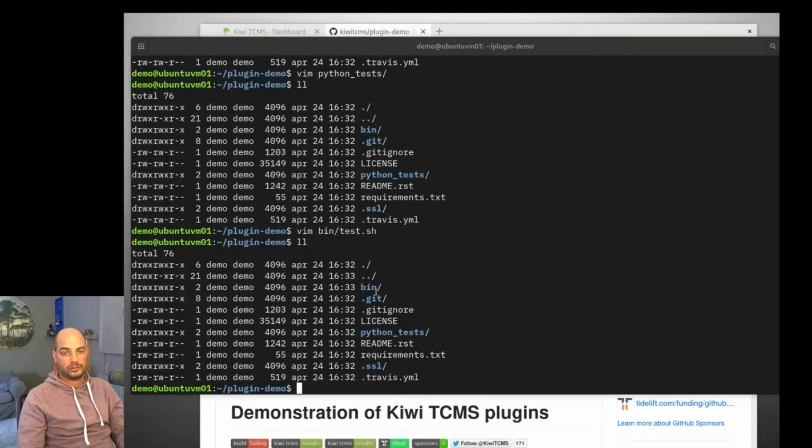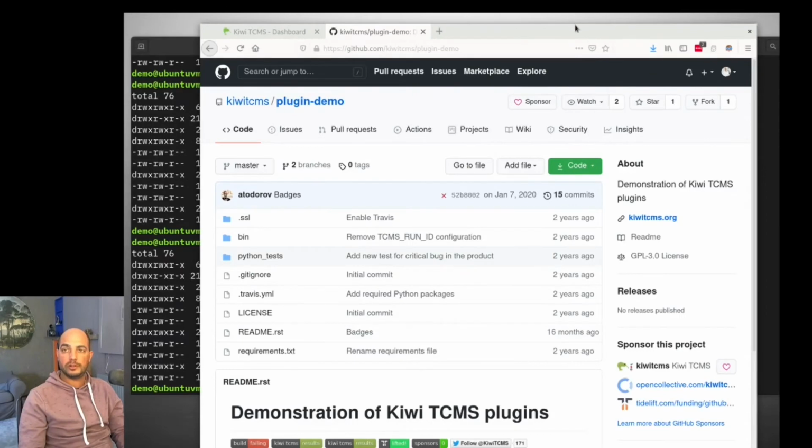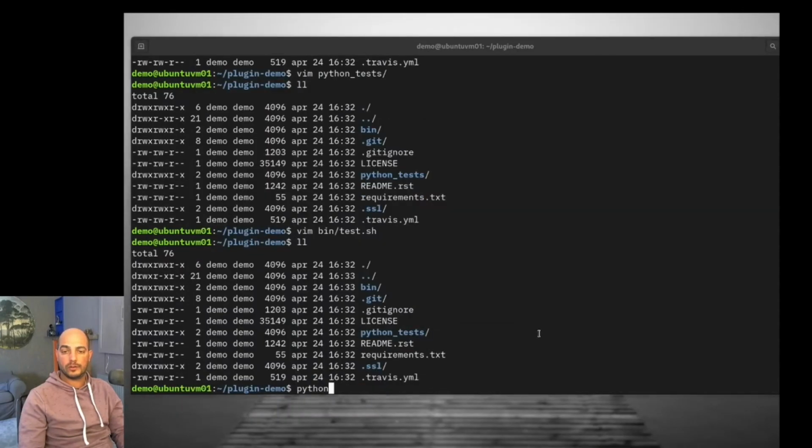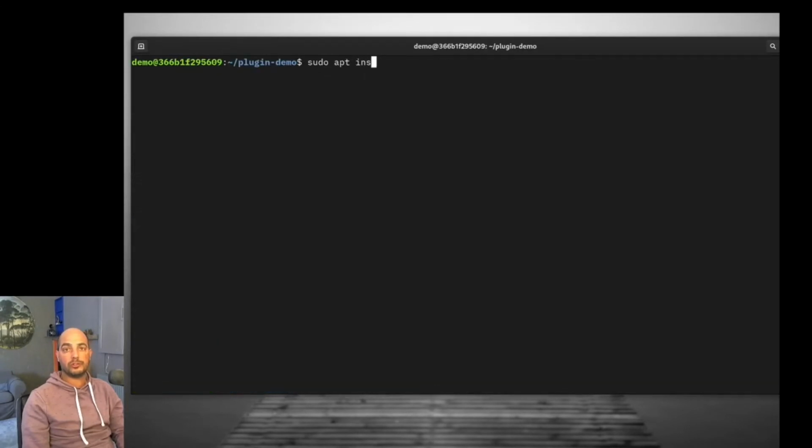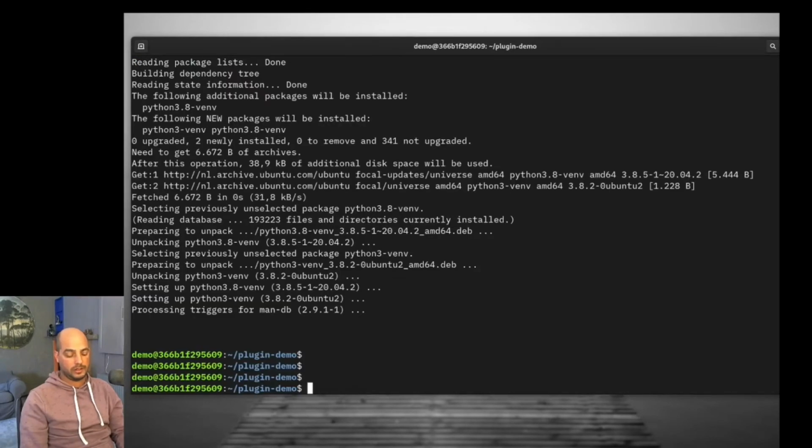To do that, first create the virtual environment. Let's first move this window out of the way. There you go. Okay, python3 -m venv virtual environment plugin demo. Apt install python3-venv. Okay, it's done.